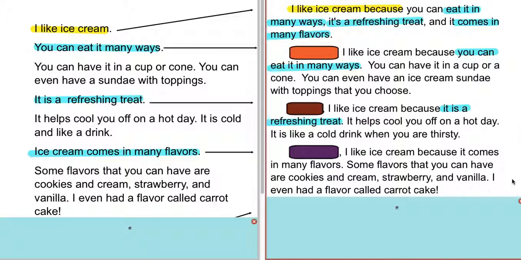Some flavors that you can have are cookies and cream, strawberry, vanilla. I even had a flavor called carrot cake. But I didn't want to just start it off like that because otherwise it would be I like ice cream, I like ice cream, I like ice cream. So let's review. First of all, I like ice cream. Second, I like ice cream. And most of all, or third, or my last reason, those are all different transitions.